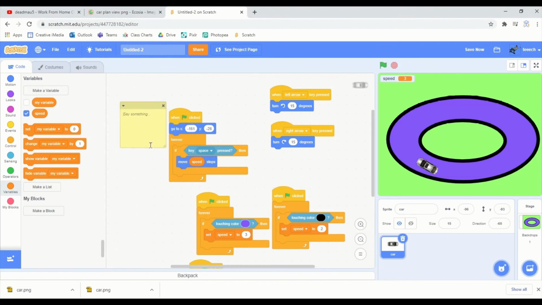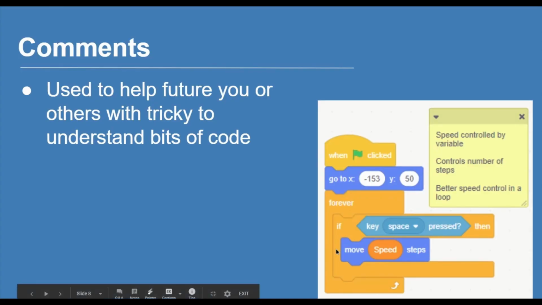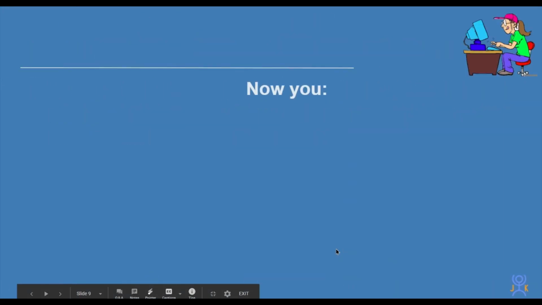Then you can say, I don't know, go to XY, resets car position. And how many spelling mistakes have I done? Just haven't quite written out go to properly. Anyway, yeah, so you can see how the comments work. So that's the basics of this lesson.